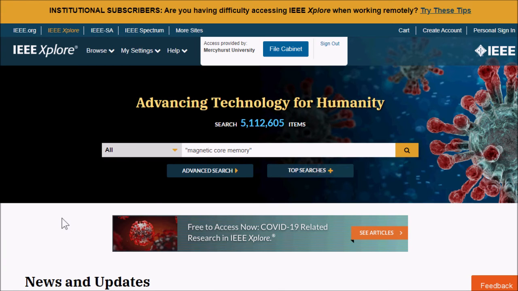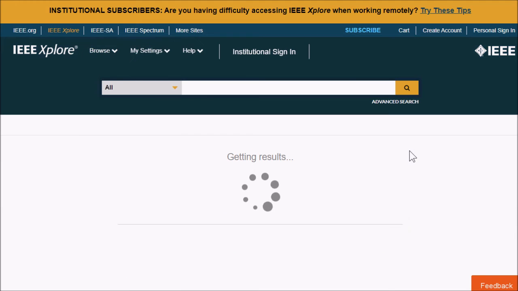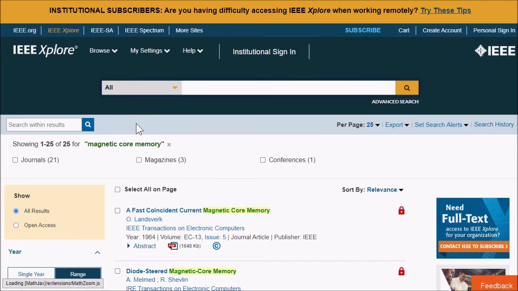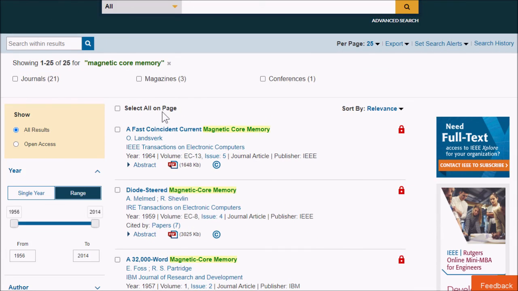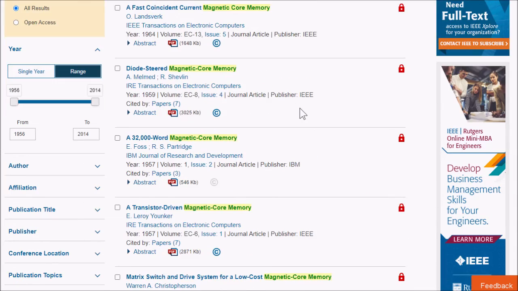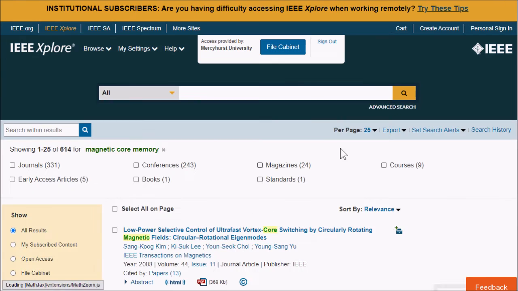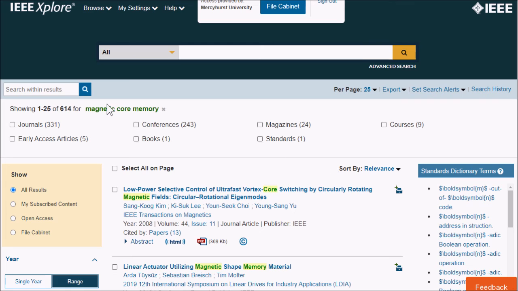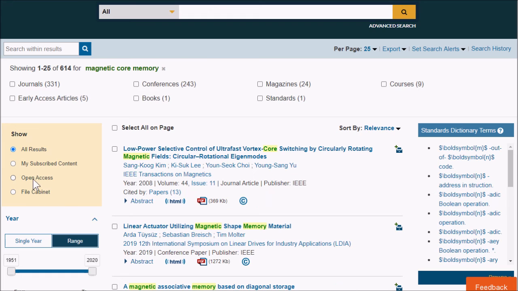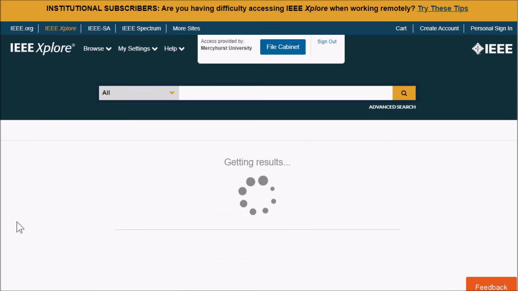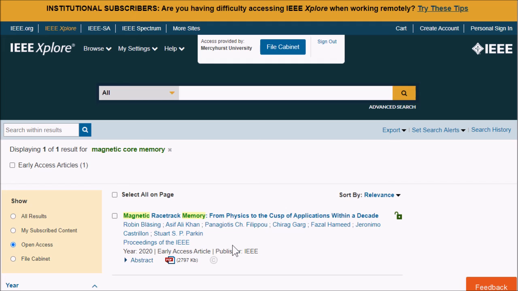For instance, if I had put magnetic core memory in quotes in the first place, my search would have returned articles that have that exact phrase, rather than articles that mention those 3 words. And finally, if you don't have the login to IEEE Xplore, or you don't want to spend any tokens, you can use the Open Access limiter in the yellow box on the left-hand side of the page. That will limit your results to open access titles that are available for free. However, there's a lot less of those.